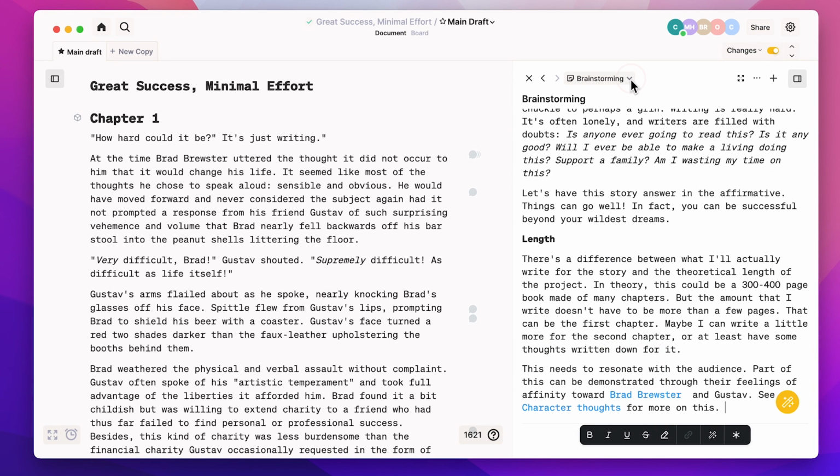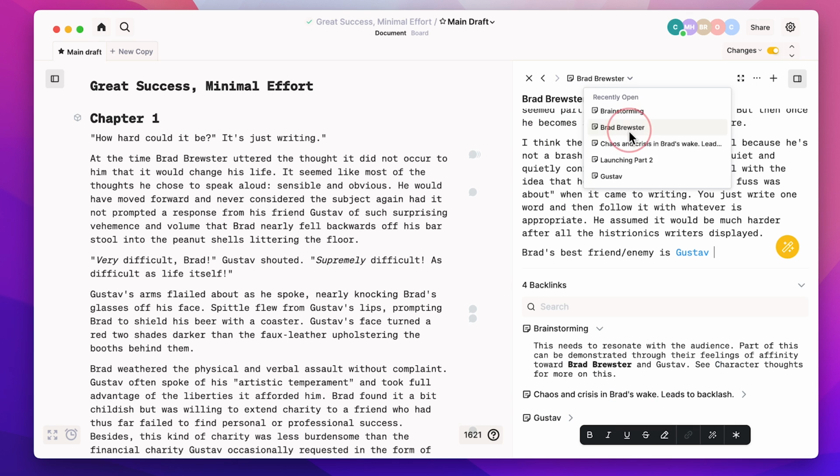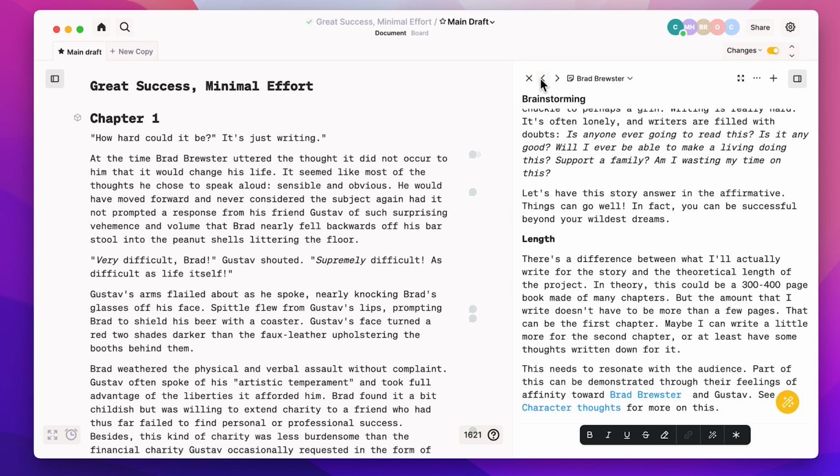You can also use the drop-down menu at the top of the note to browse your note history. And you can use the arrows to navigate through your notes.